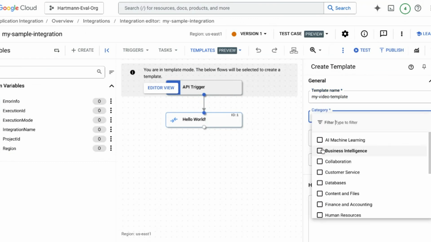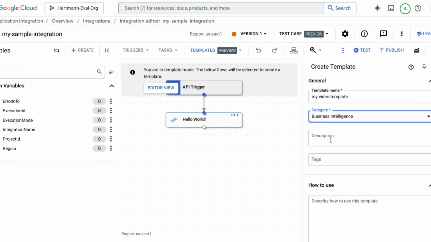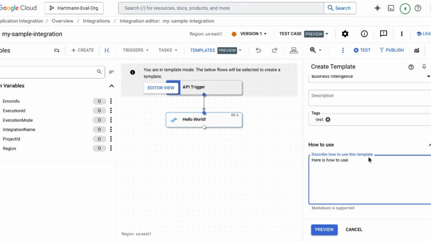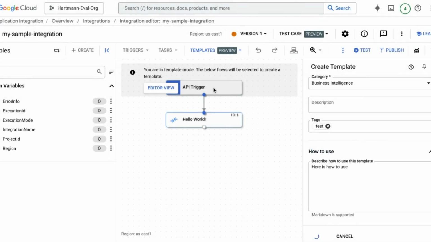You can add key value pairs and anything and everything in between that you would think would be beneficial across your organization or multiple organizations. So I could just say test as a tag. Here is how to use. You can obviously follow our best practices in our documentation for descriptions, config variables, variable mappings, and anything and everything in between. So now what I'll do is I'll create this template.